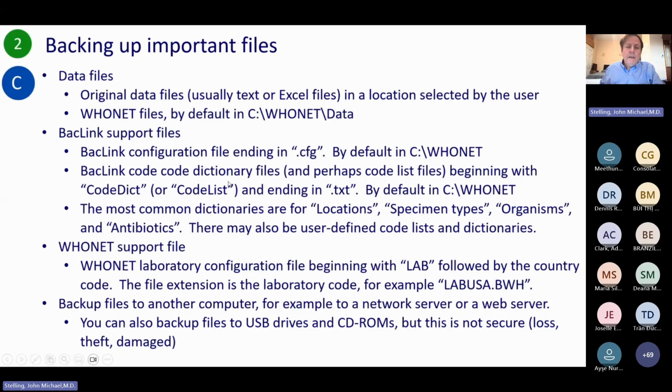The dictionaries, those code dictionaries, I showed you examples. These are the four most common. And the WHONET lab configuration file, for example, labusa.bwh. Backup files to another computer, for example, to a network server, another laptop, a desktop, or a server. You can back up to USB, some flash drives or CD-ROMs, but it's not secure. They get lost, they get stolen, they get damaged. Don't put confidential, secure information into something that you're going to lose or that might get damaged and then you cannot recover it.